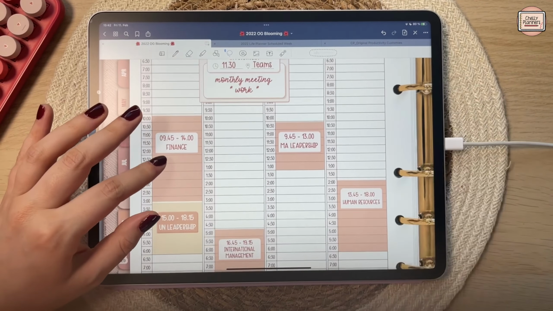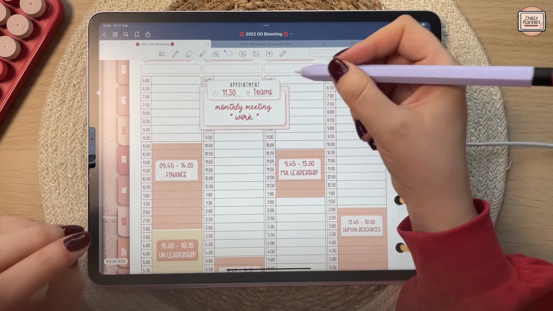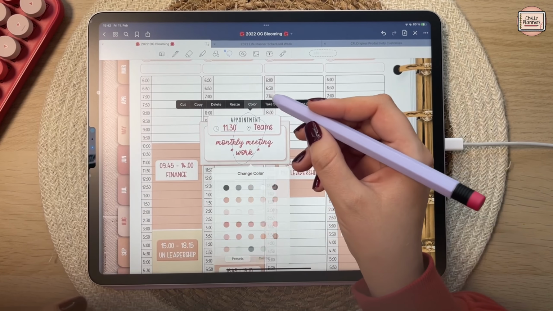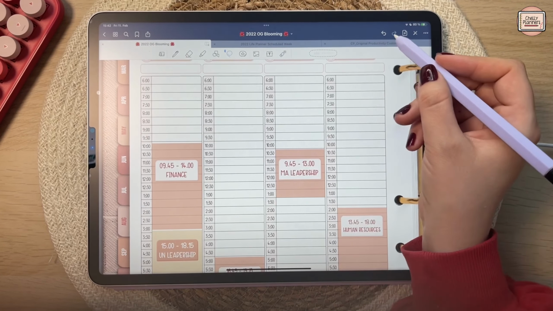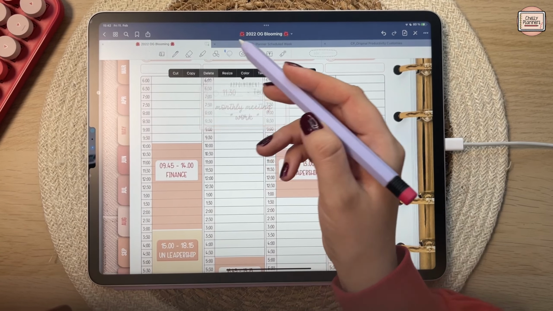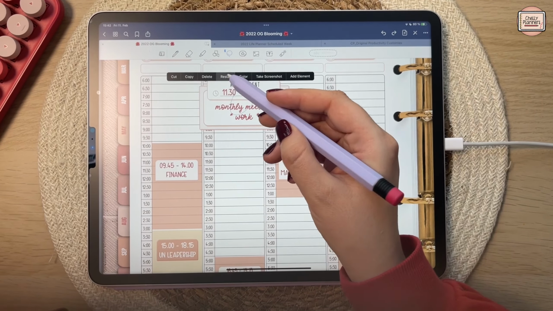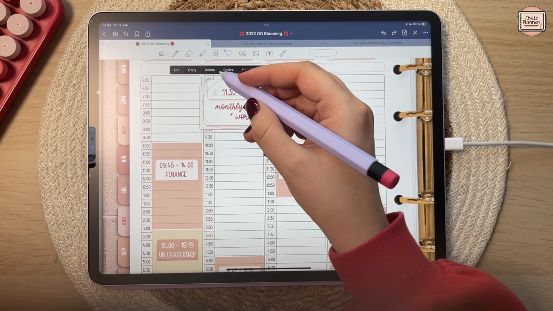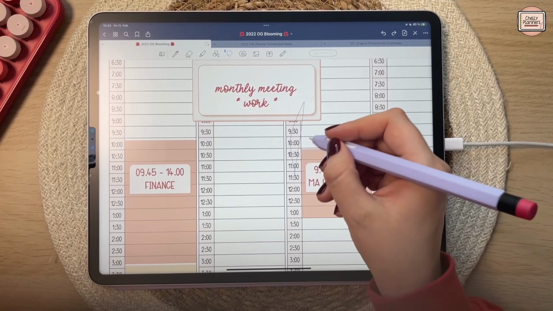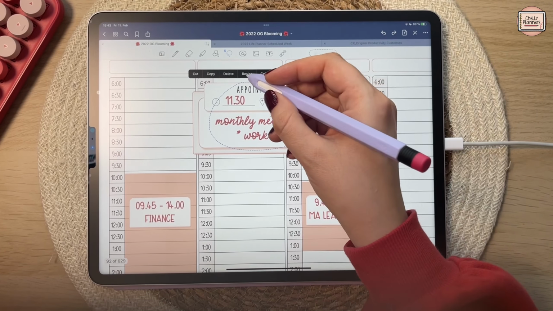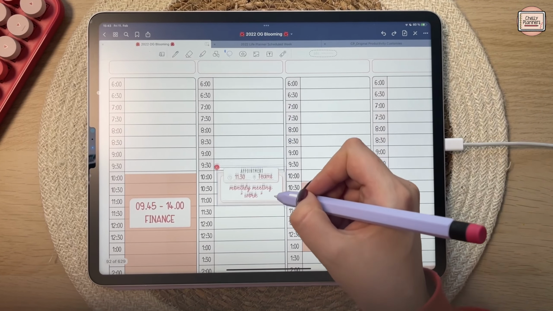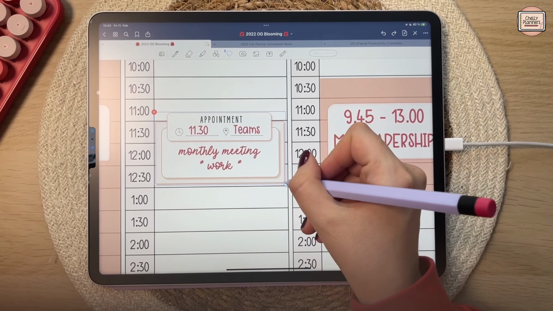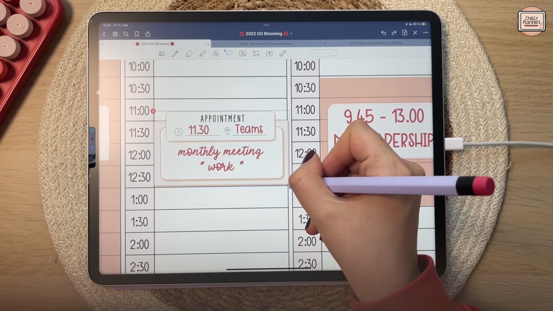So I'm just going to cut it off. And now I have another appointment here, and this is an appointment for my work. So, whoops, I will just resize it. Okay, resize it. And I'm going to make it 11:30. Okay, this is not working as I want. Okay, now it's working. 11:30, and I will adjust it so that it will fit in my schedule here.